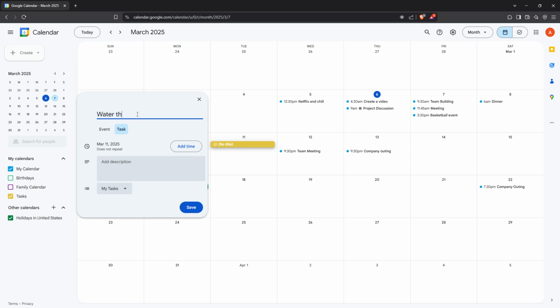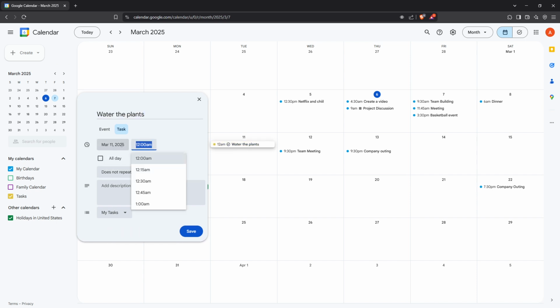Choosing a task allows you to set up what used to be known as reminders, giving you similar functionality while keeping everything neatly organized within your Google ecosystem. After selecting task, you will be prompted to enter a title for your reminder. Make sure the title clearly represents what the task or reminder is about. This way, at a glance, you know exactly what needs your attention.